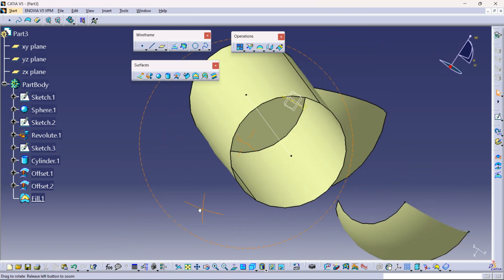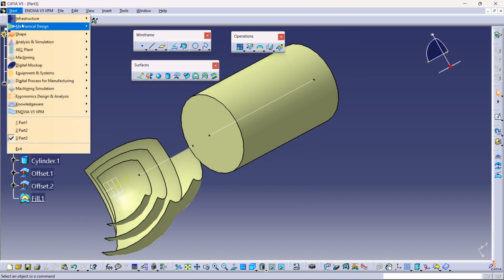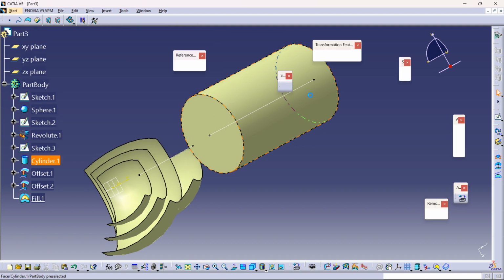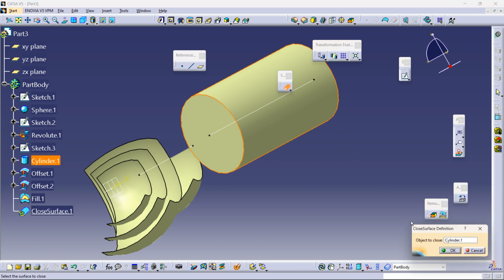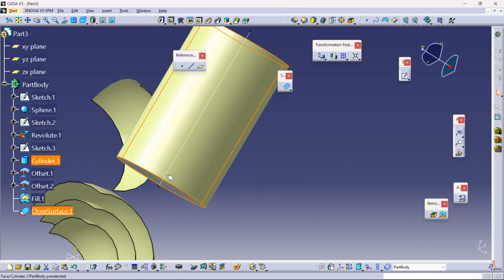No. That will be in surface only. For making it into solid mode, that's better. It is good you asked. You see, we have to use this tool. It is closed surface. I'm checking closed surface and selecting this surface. Even without this filled part, it will be converted into a solid. Okay, even without that fill.